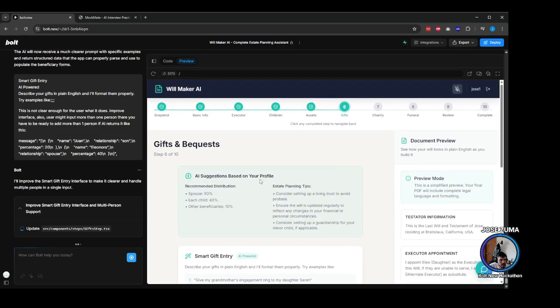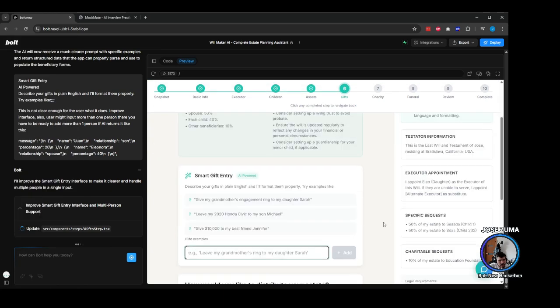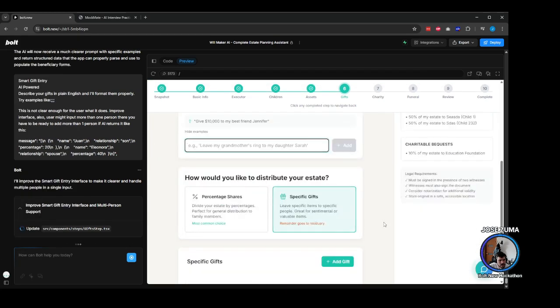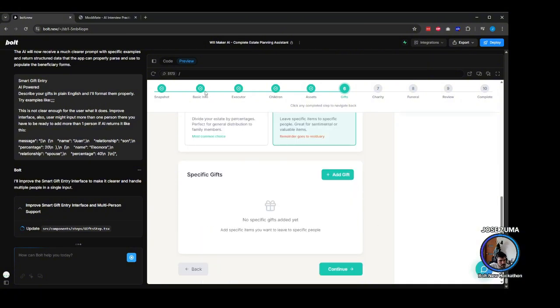Let's see. What's interesting is, for example, on the children, I selected that I have two children on the snapshot. We want to make sure the snapshot will set up the rest of the steps as nice as possible. I don't want to put there 3 children if I said that I have 2, right? Waste of time. Let's see.